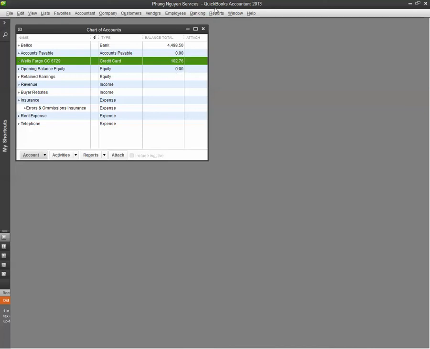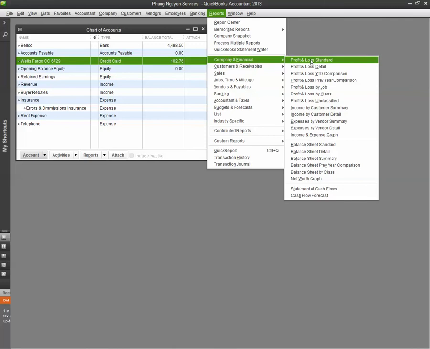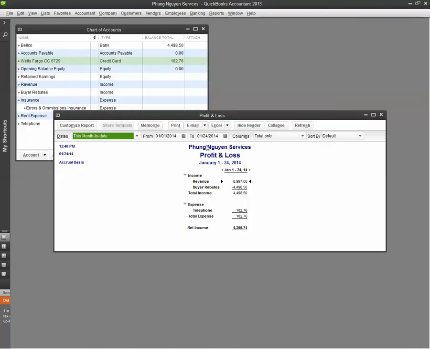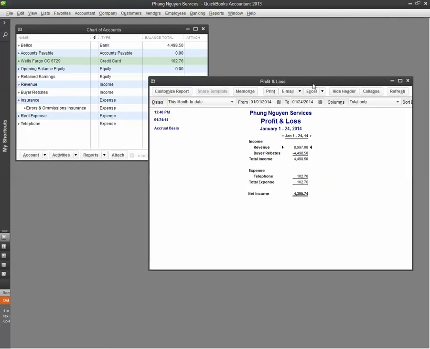Let's look at our profit and loss statement or income statement really quick. I don't know why they call it profit and loss. You either have a profit or you have a loss. You don't have a profit and a loss. Just my 2 cents for QuickBooks Intuit.